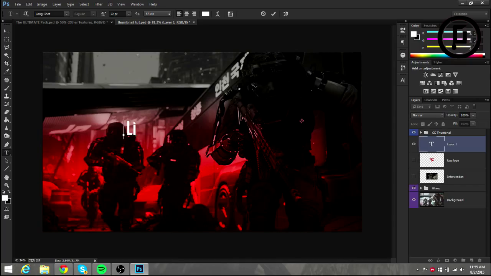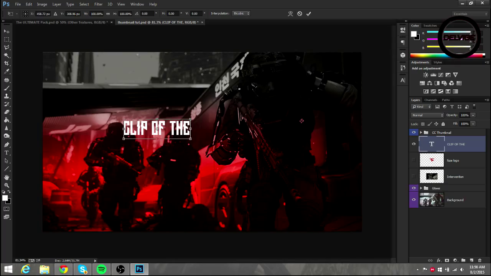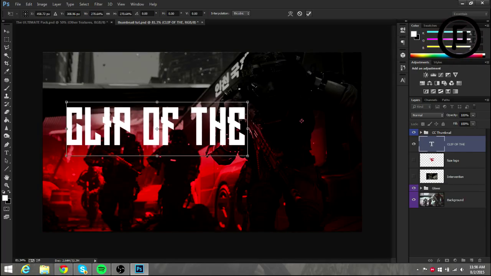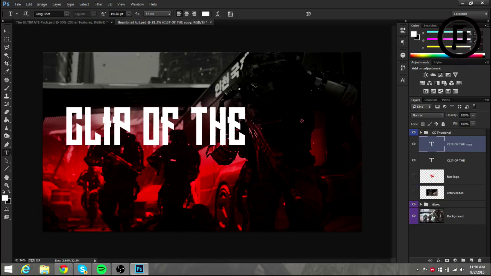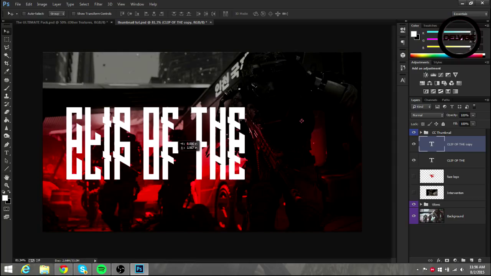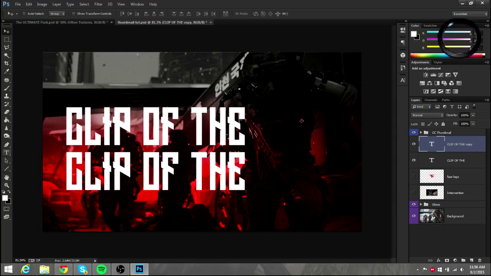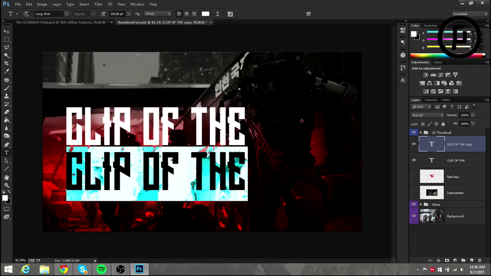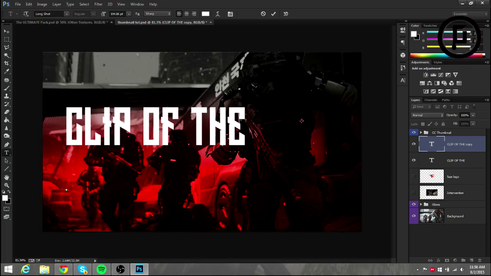Clip, little caps lock, because it always looks better in uppercase font for whatever reason. Clip of the, and that's finished, the clip of the part. And Control T to transform, and let's make this a little bit bigger. And let's duplicate this by pressing Control J. And let's move the other layer down. Go back to our type tool, select the entire layer, press backspace, and type week. We'll put week. There you go.